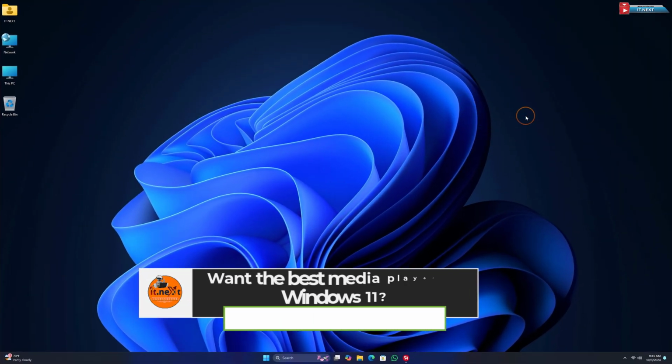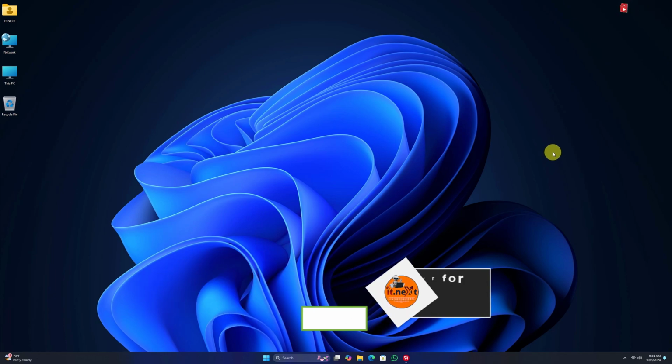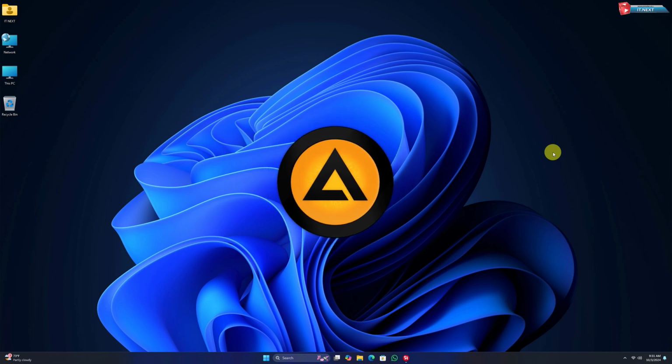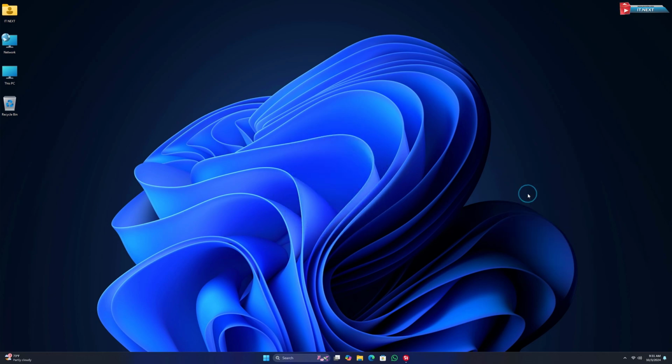Want the best media player for Windows 11? Looking for a powerful, free media player for your Windows 11 device? Today, I'll show you how to download and install AIMP, one of the best media players for Windows. Let's get started. First, let's download AIMP.